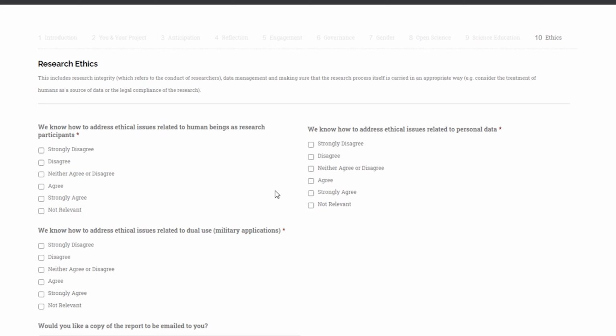The final section of the organisational self-assessment is research ethics. This includes research integrity, data management, and making sure that the research process itself is carried out in an appropriate way. Please answer all three questions within this section.